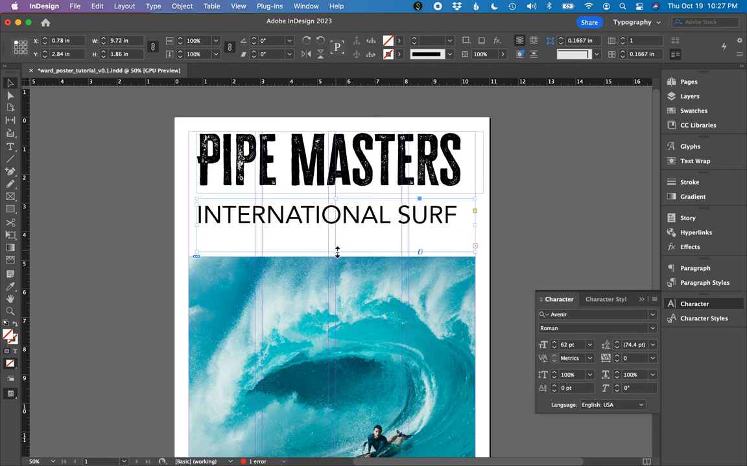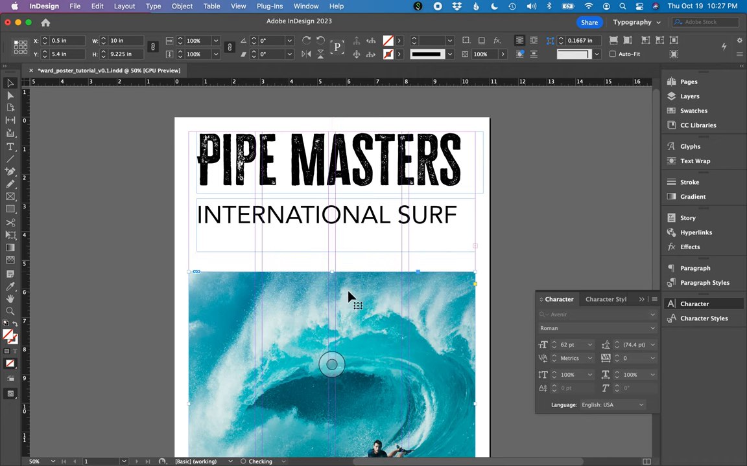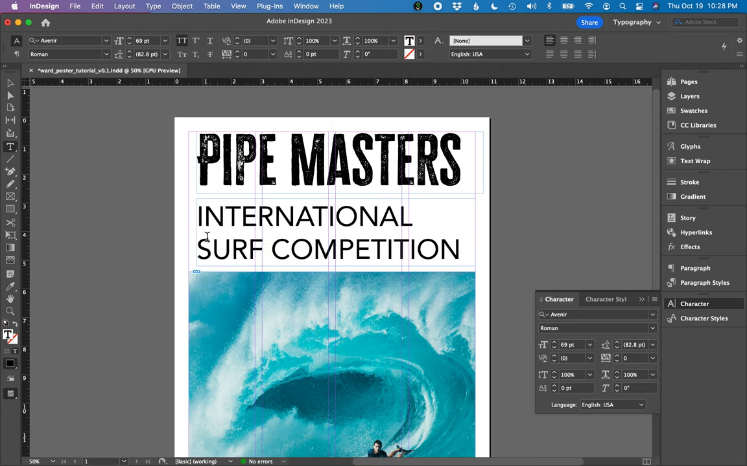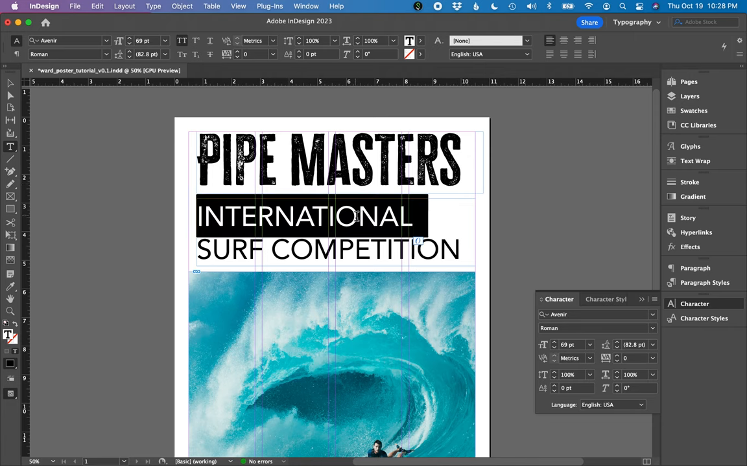Let's make this text really big. And I'm gonna move my image down just a hair. And let's do a hard return after surf. So I increased the size of this type to be pretty large. Now surf competition feels like it's aligning on the right and left. The word international is not.